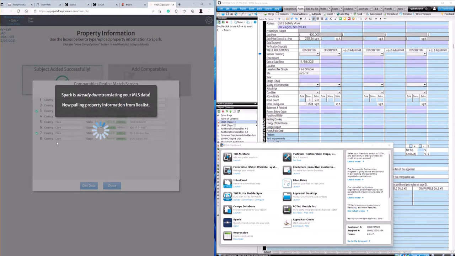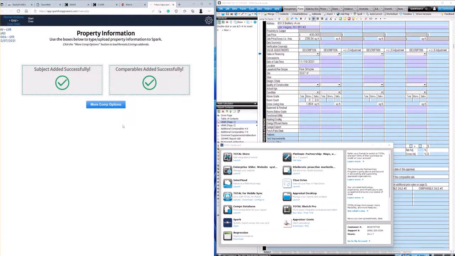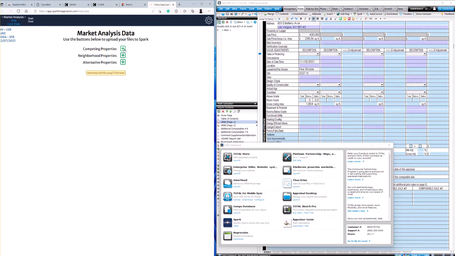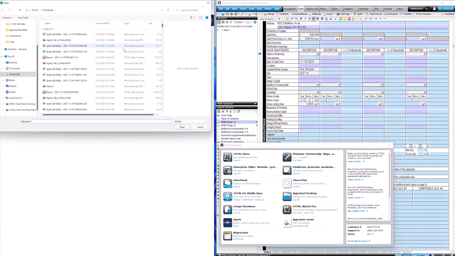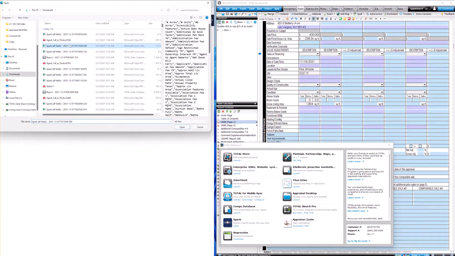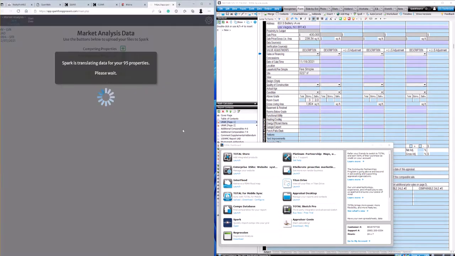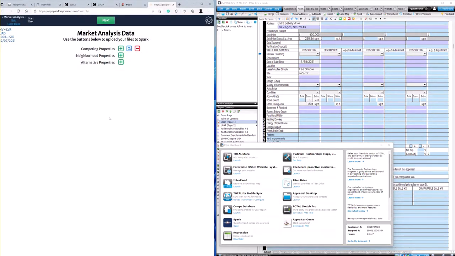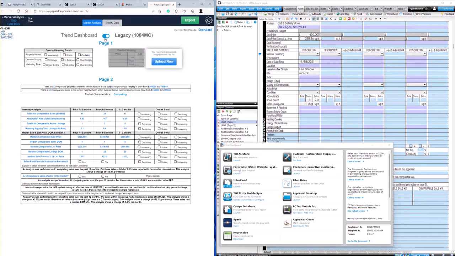You'll see that it's saying, okay, there's 8 of them. I've left one open, so I can go do some additional checking. And I am going to put in my competing properties, and that's that file. So it's going to take those 95 properties, which I may end up redoing depending upon some of this.